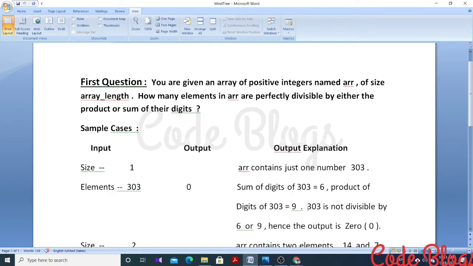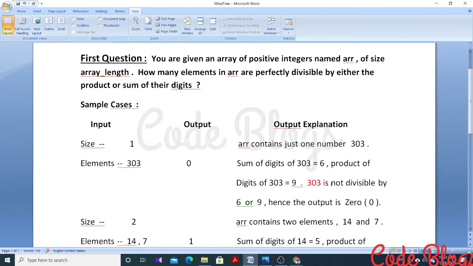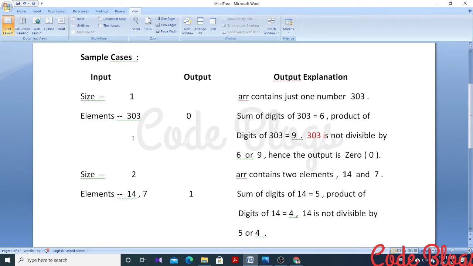That means 303 is not divisible by the sum of its digits, and 303 is not divisible by the product of the digits, that means 9. That's why the output here is 0. Now comes to the inputs, sample case 2.